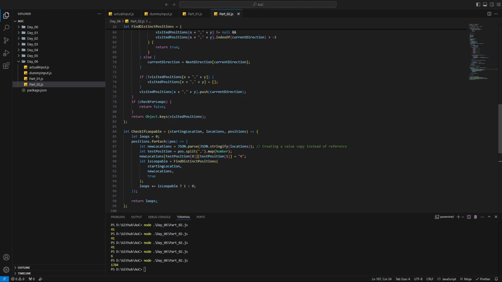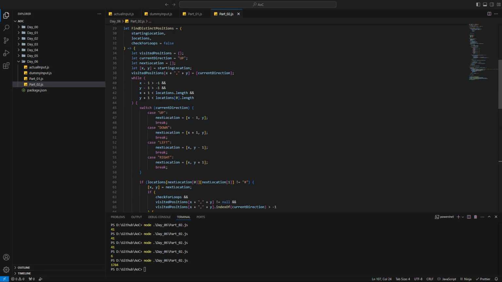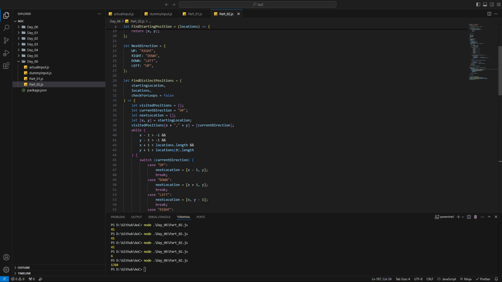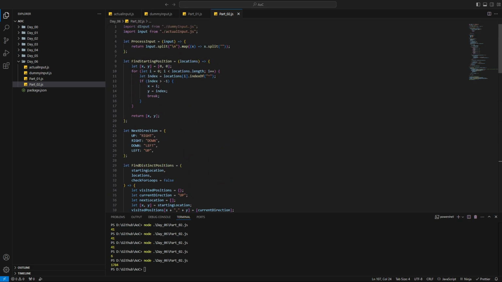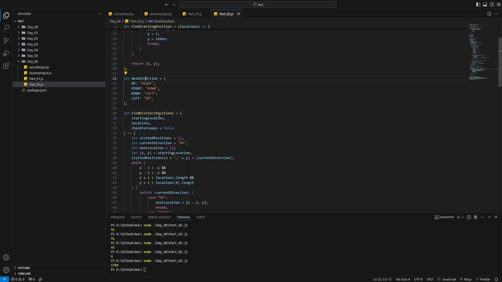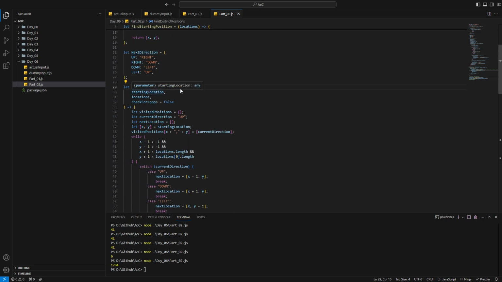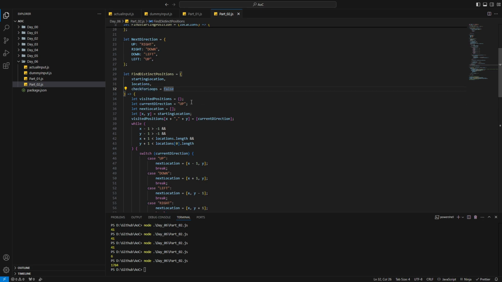Okay, so in this part 2, I've cleaned up some of part 1. The initial part is the same: processing input, finding the starting position, next direction, all that is the same. Find distinct positions is also pretty much the same, except I've added this check for loops, so that I can do two things with the same method, which is not a good thing to do because it does not follow the single responsibility principle. But in this case, reusability of code was more important to me.